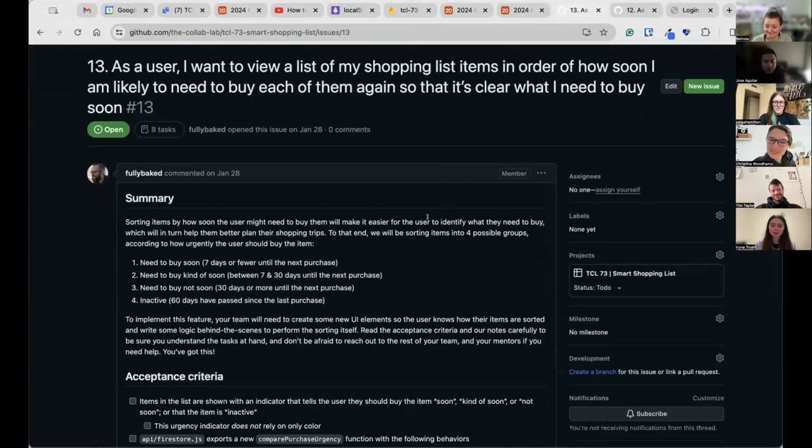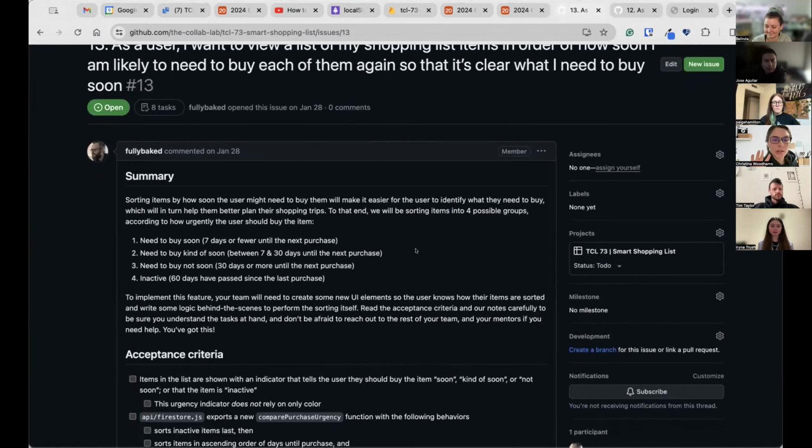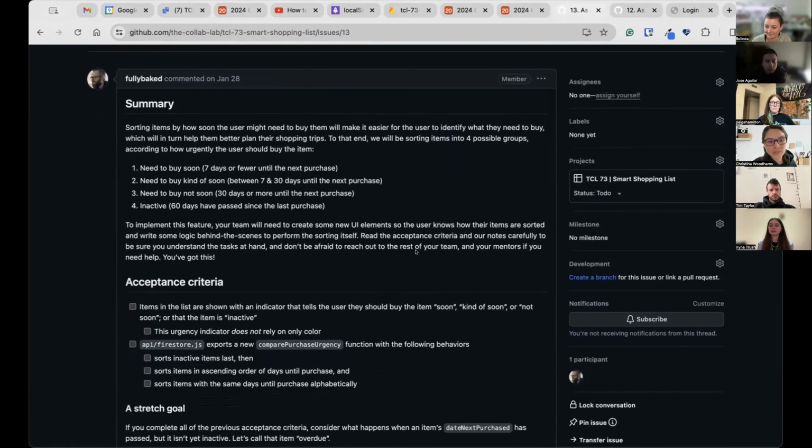Summary: Sorting items by how soon the user might need to buy them will make it easier for the user to identify what they need to buy, which will in turn help them better plan their shopping trips. To that end, we will be sorting items into 4 possible groups, according to how urgent it is for the user to buy them. Need to buy soon, which is 7 days or fewer until next purchase. Need to buy kind of soon, which is between 7 and 30 days until the next purchase. Need to buy not soon, 30 days or more until the next purchase, and inactive, where 60 days have passed since the last purchase.